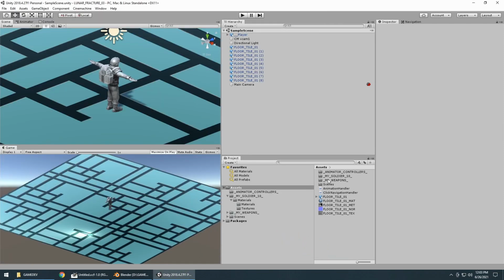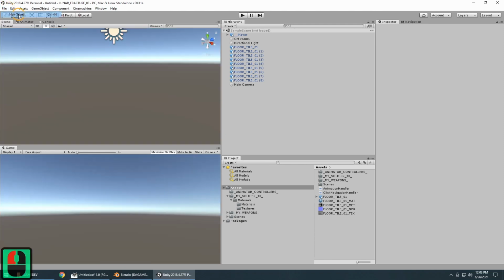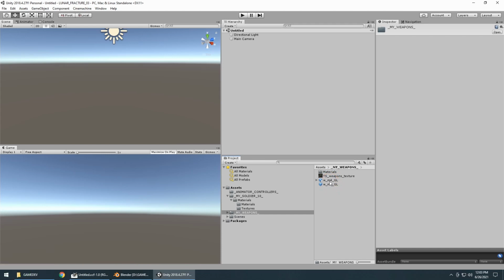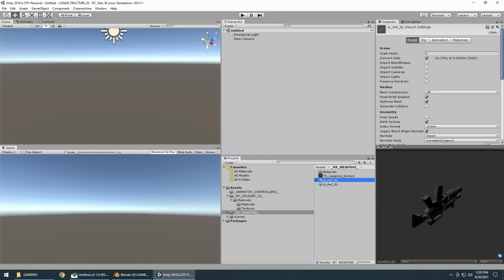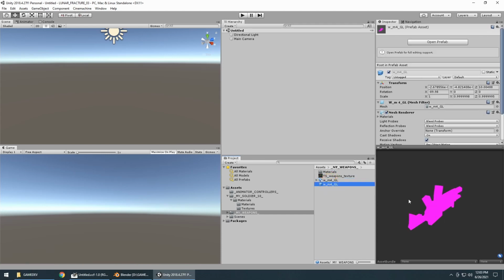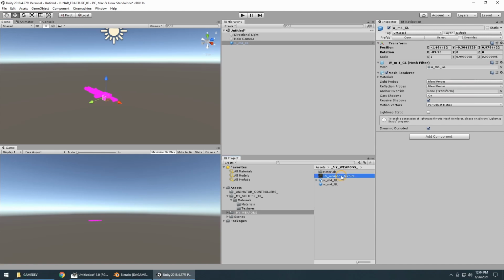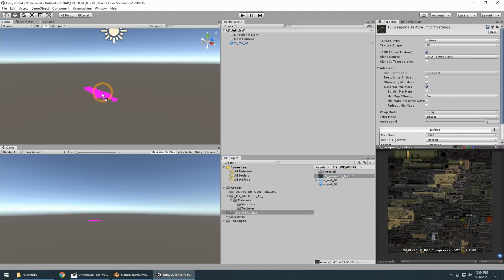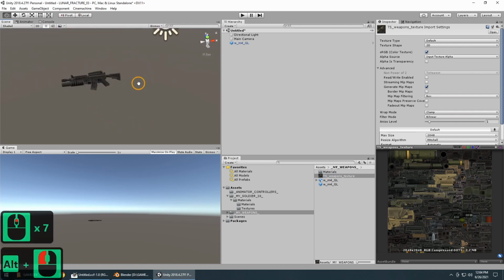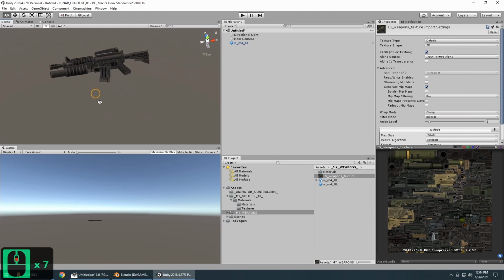I want to take a look at the weapon that's in there, but let's do this in a separate scene. So let's do File, New Scene, and let's go to My Weapons, and let's just drag this thing out here. The reason that this is pink is because it's saying it can't find the texture that it needs, but that's fine. We'll just give it a texture. So drag it out here, and then click on TS Weapons Textures, and drag it straight onto the model, and it's nice and textured.